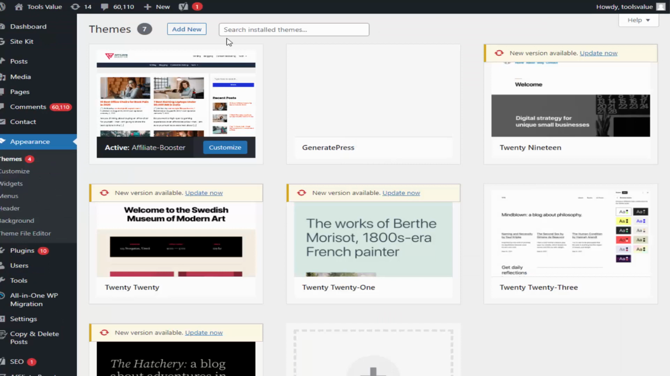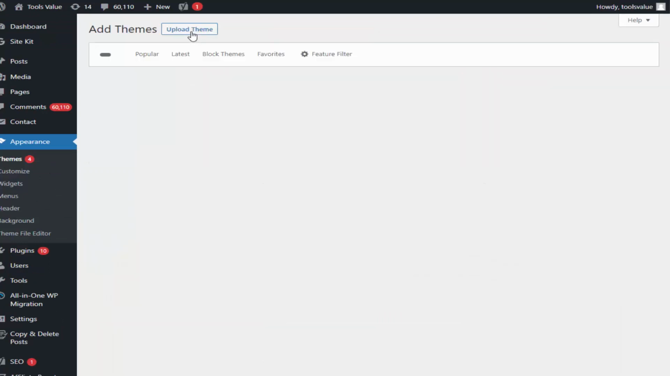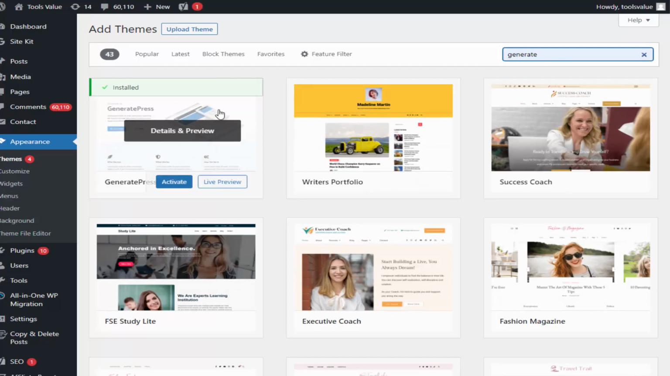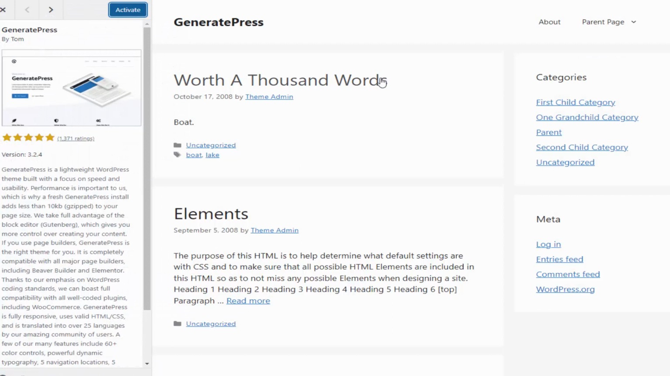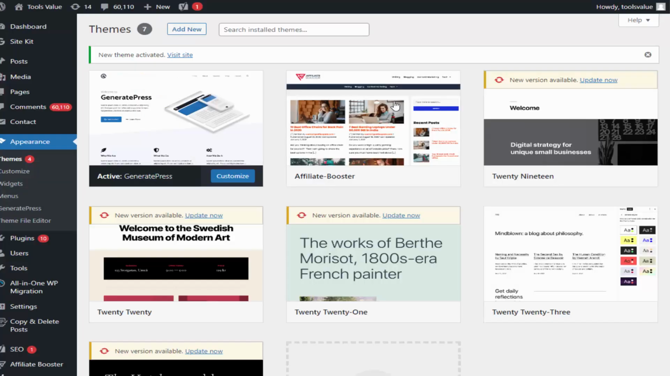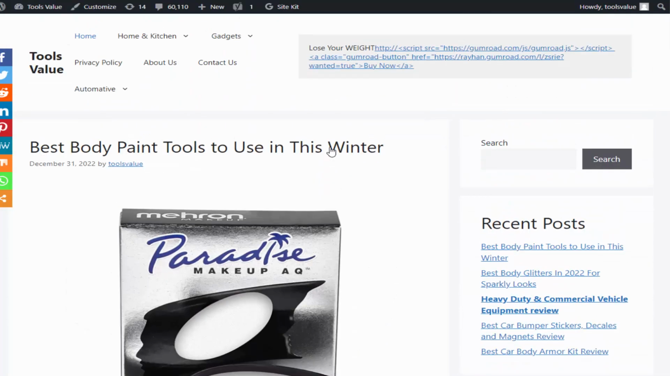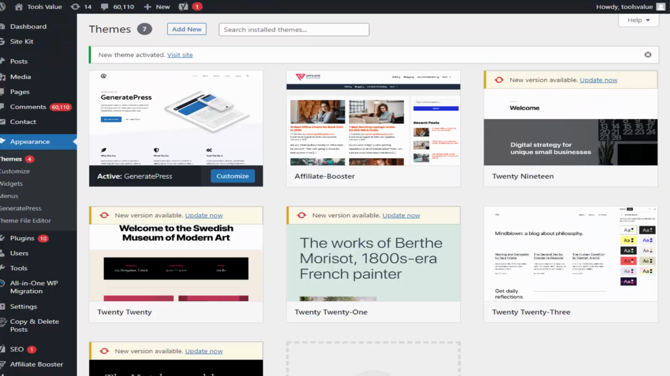So at first you have to go into your dashboard, then go to Appearance, then click here Themes, then click here Add New, and you have to find out which theme you need. I have written generate. So once you write generate, then GeneratePress will come up, and just click here, then click Activate. Now GeneratePress has been activated. Now you have to upload the GeneratePress premium theme.